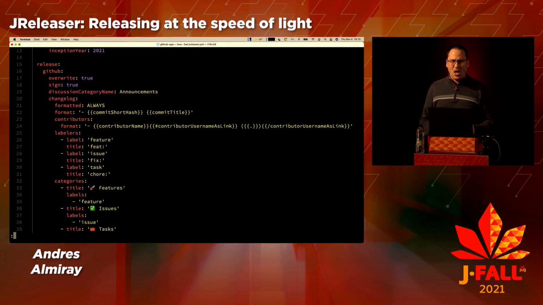Then we see this block, release, and we want to release to GitHub. So that's what we have listed there. Also notice that now we're saying override equals true, so I don't have to set it on the command line. And I also want to sign, so that will sign commits and tags that I make. And I want to link this release to a discussion category, which by default happens to be announcements.